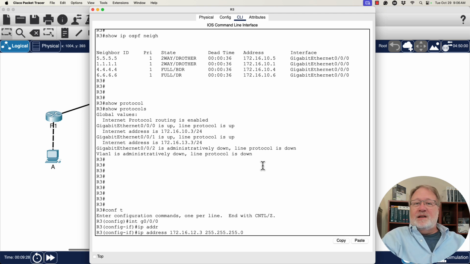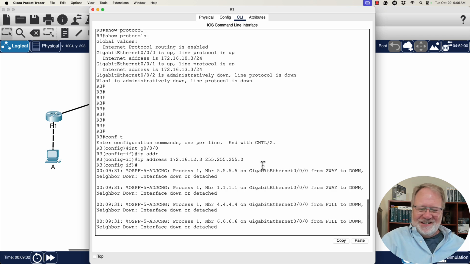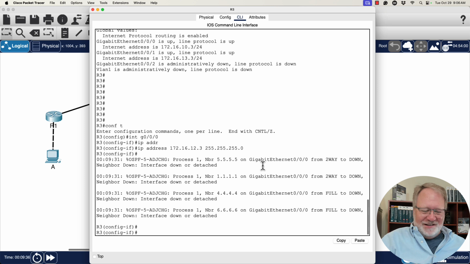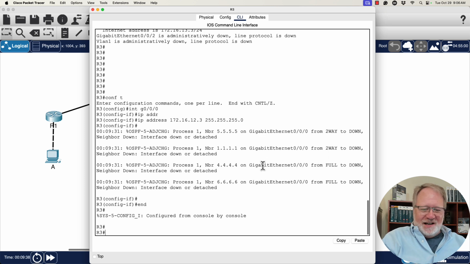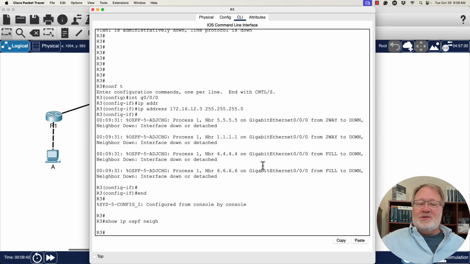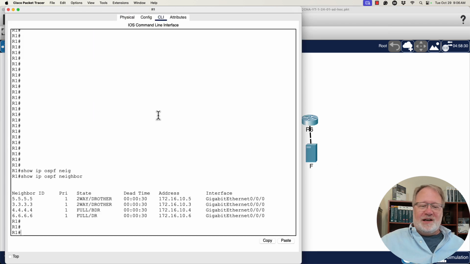So I believe that's the correct, incorrect address, if you will, that I was supposed to configure here. There you go. We get log messages right away. So it looks like the neighbor is down. Look at the list of neighbors. So R3 immediately brought down its neighbors.